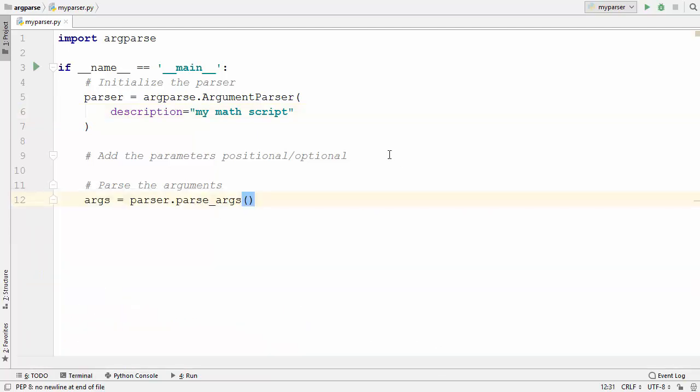Now how to pass the command line arguments? You can pass two kinds of arguments as the command line arguments. One are called positional arguments and the other are called optional arguments. First of all, we will see how to pass the positional arguments.